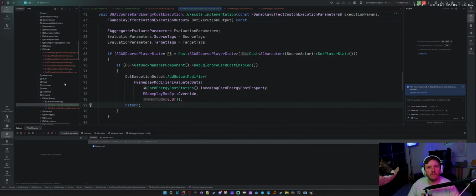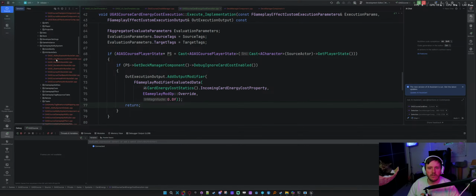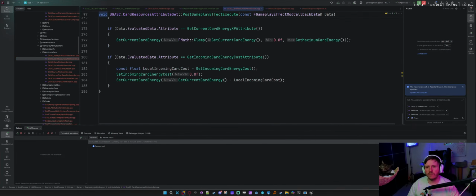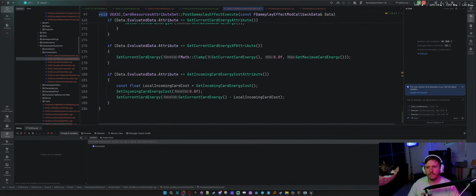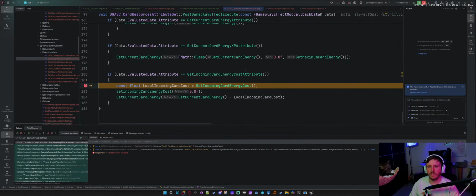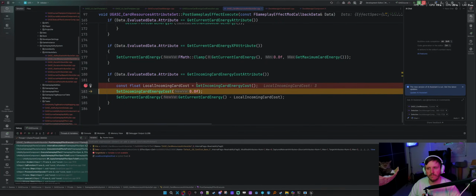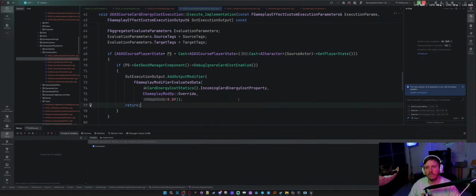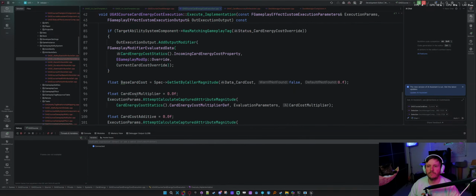So let's go to our attribute sets for the card. Resources all the way down here. So what's the local cost? What does it even say? The local cost is still 3, which I don't understand.